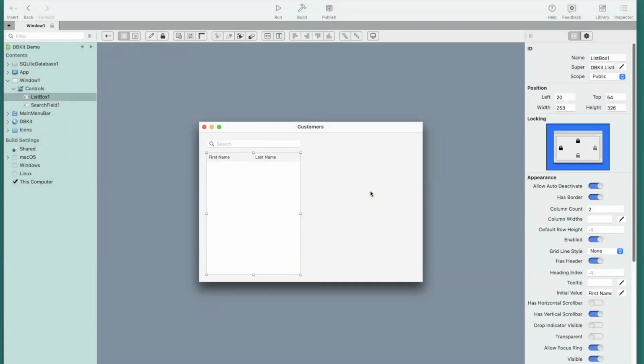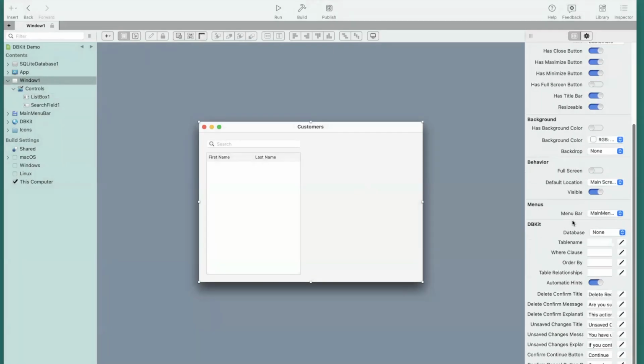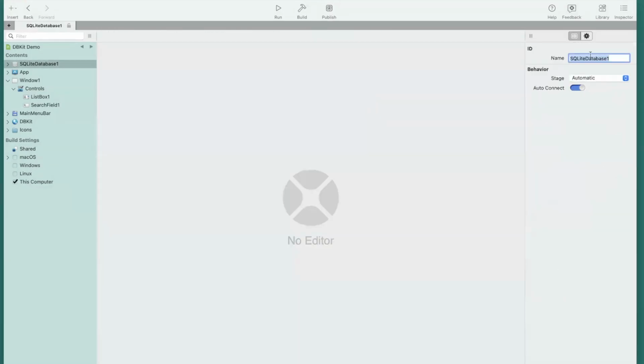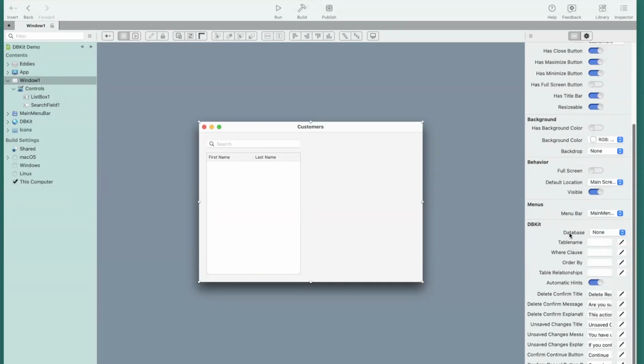Now, they still look exactly the same and pretty much behave the same way, but now they've got some extra functionality. For example, if I click on the window, I can scroll down and there's now this DBKit section. I'm going to pick the database that I want to use. So, in fact, let's change this to Eddie's. That will just be the name we're going to use since it's connected to the Eddie's Electronics database. Under here, I've got database, and I can just pick the database. We only have one connection in this project, so I'm going to pick Eddie's, and I'm going to tell it I want to use the customers table.